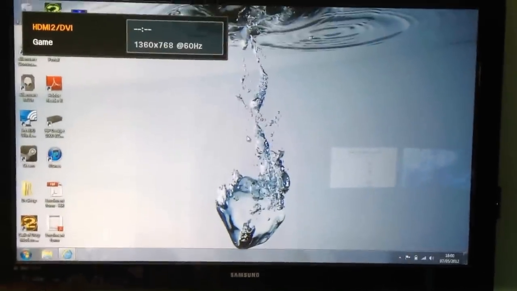And then you can see on your TV, you've got your Windows PC. That's also going to transfer the sound as well as the video.